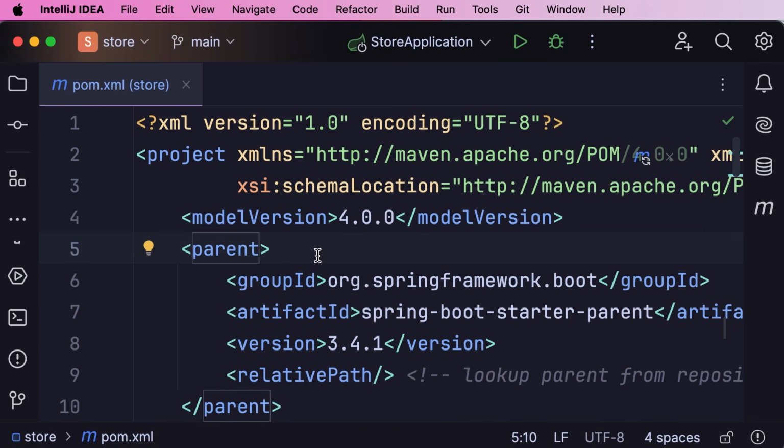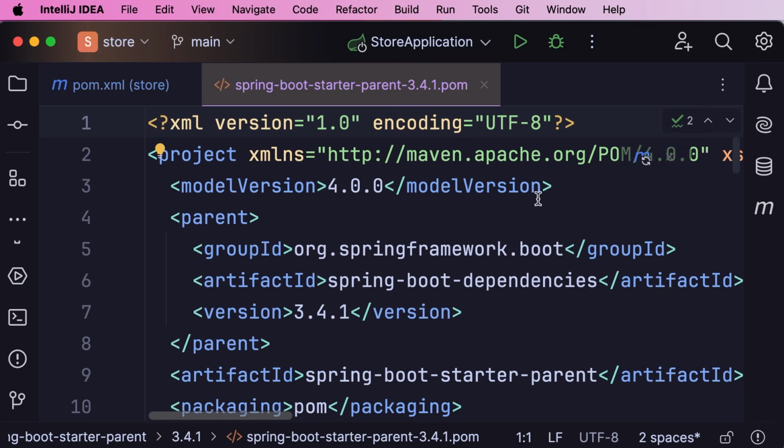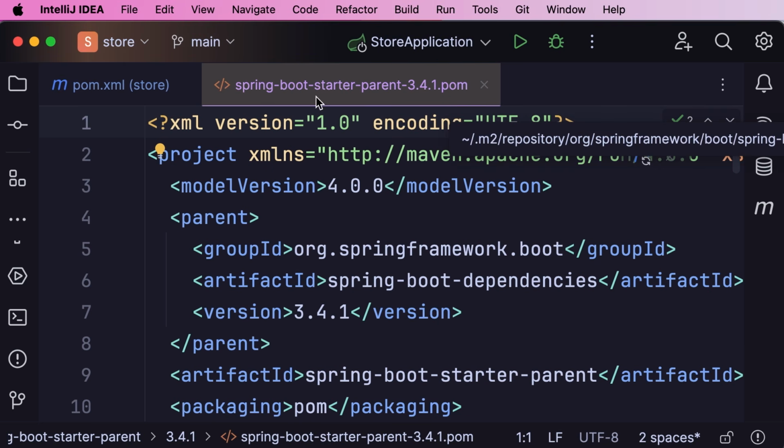Here on the top, we have this parent tag that references a parent project. Look at the artifact ID. It's Spring Boot, starter, parent. Now, if we hold down the Command key on Mac or Control key on Windows and hover our mouse over here, we can click and go to the POM file of this parent project.